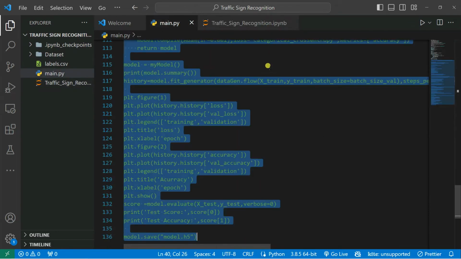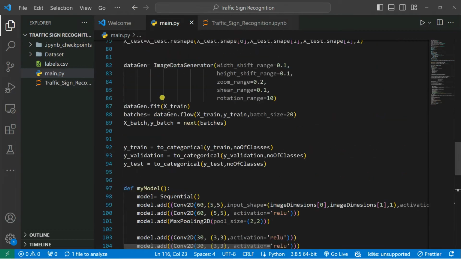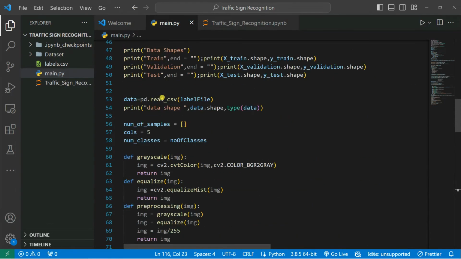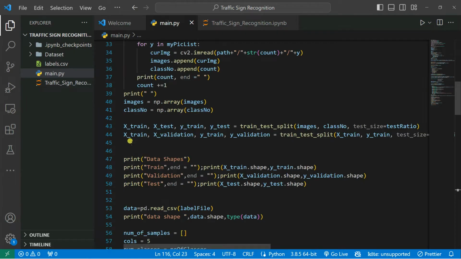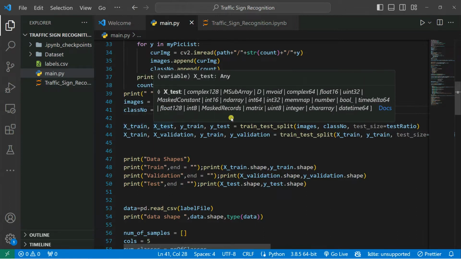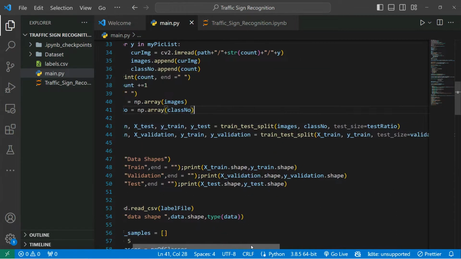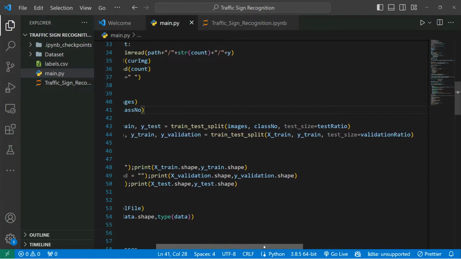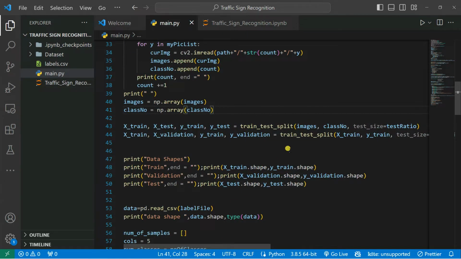So now we can simply divide this dataset into train and test split. This gives X train and X test, and Y train and Y test. Then you pass in the images, the class number, and also the test ratio. Now we also need to divide the dataset to get a validation set so that we can validate it, right? This is a new process that I haven't done in any of my projects. So X train and X validation, and Y train and Y validation.